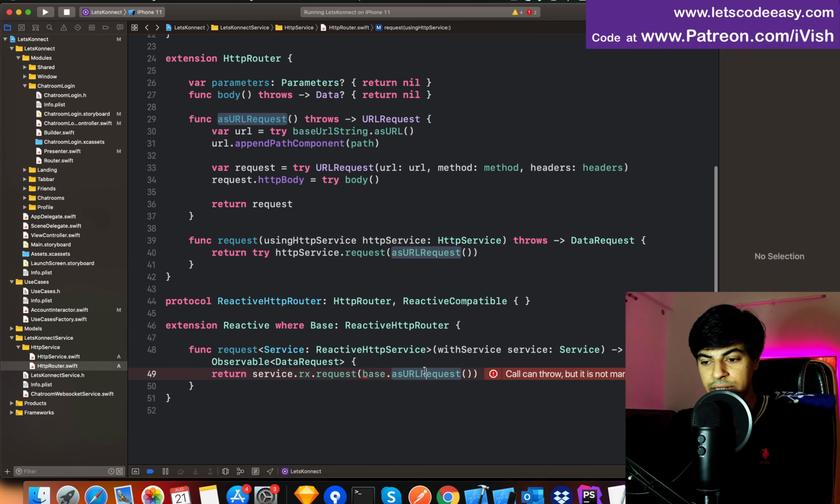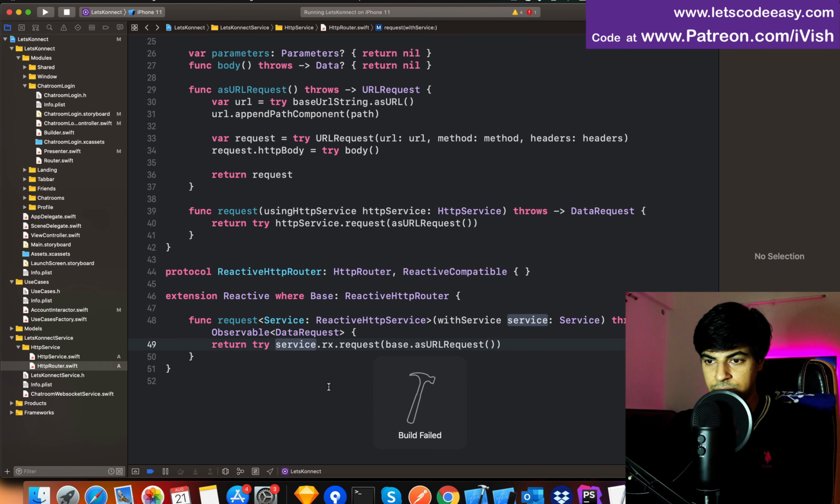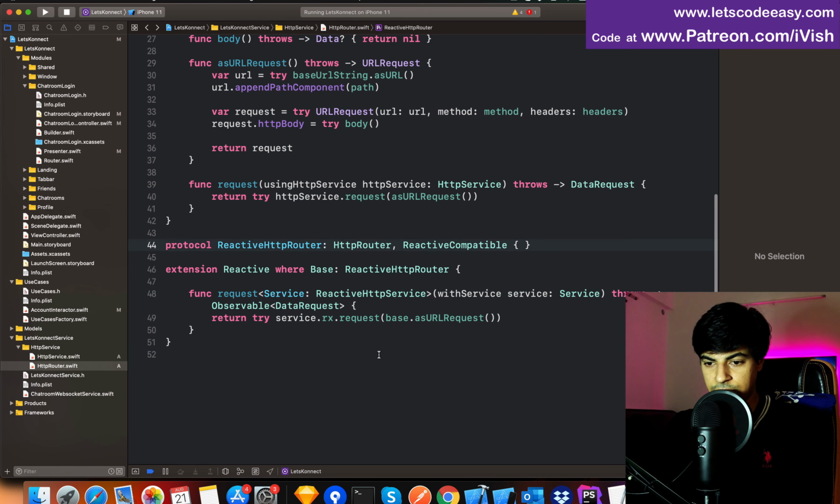Similar to this, we are calling as URL request from the base. So this created a request. Now it's giving me an error. So I can always say, similar to this throws, I can include a throws for this as well, and just say try. I guess that's it. This is my observable version.